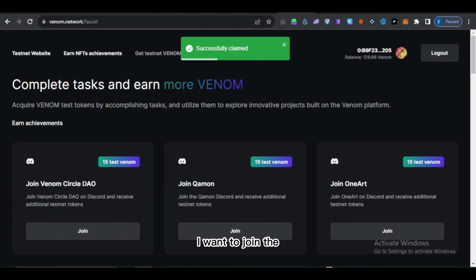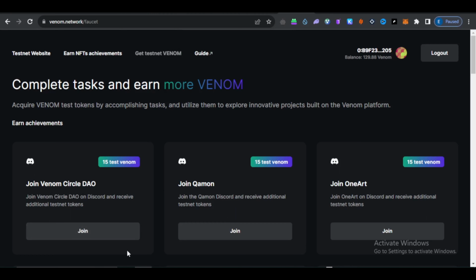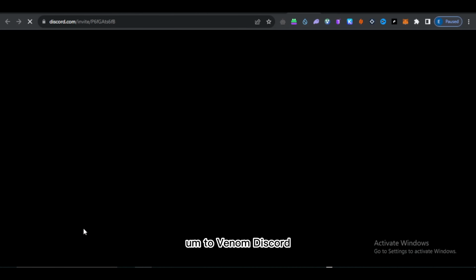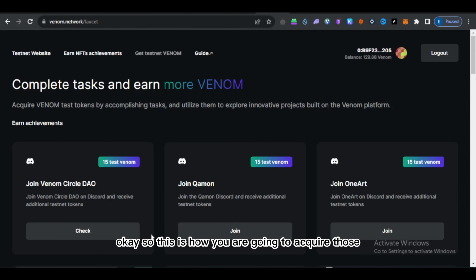The next one is we are going to join Venom Cycle Dial on Discord. Just click on this join. Once you click on join, it's going to take you to Venom Discord. So this is how you are going to acquire them. Just complete all these things, and once you are done with any one, just click on check and then follow those procedures, and you're going to claim those free tokens.